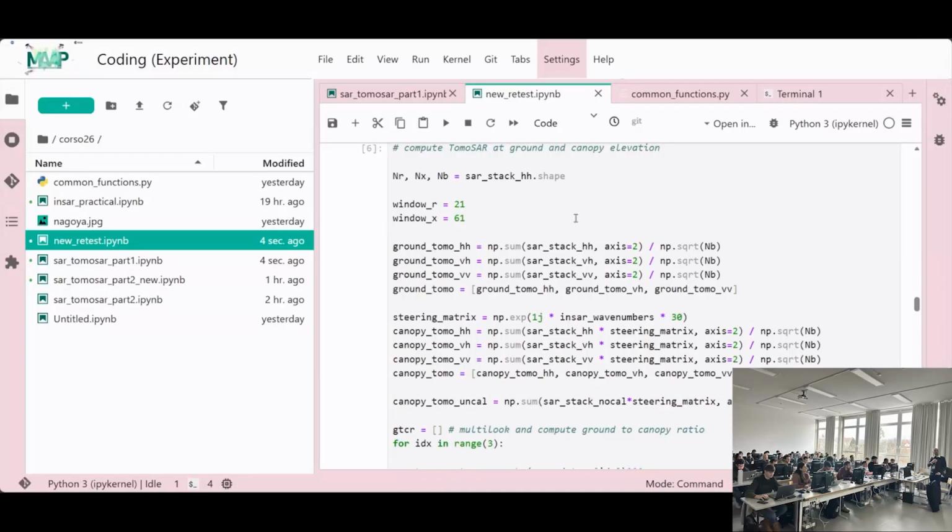And once we have done this, the last lines of code are basically just some multi-looking. Once we have done this, for each polarization, we have a horizontal slice, 1 for ground, 1 for canopy, for each polarization. So we have 6 images in total. Dimensions, range per azimuth, no? Because we have done this for 1 height level and summed along the stack.